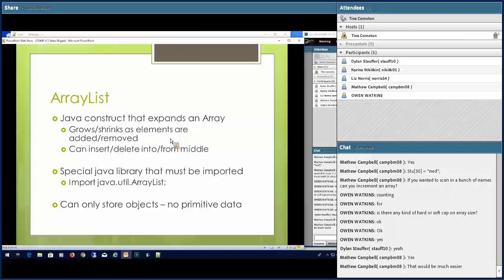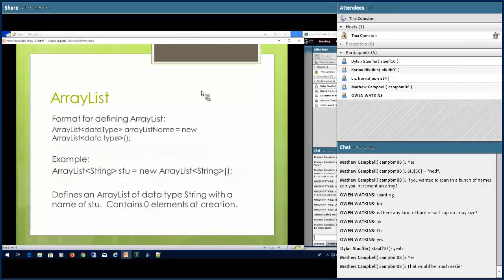Okay. Now with the array list, that's different. The array is a default construct, so it's available to you no matter what. But if you want to use the array list, just as you did with the random, you have to import it. Okay, so it's import java.util.ArrayList. The other limitation is an array list can only store objects, so it cannot store any primitive data. So you cannot store integers, doubles, characters, or booleans in an array list. It has to be an object, no primitive data. Okay, the format for defining an array list is slightly different than what we've seen so far.